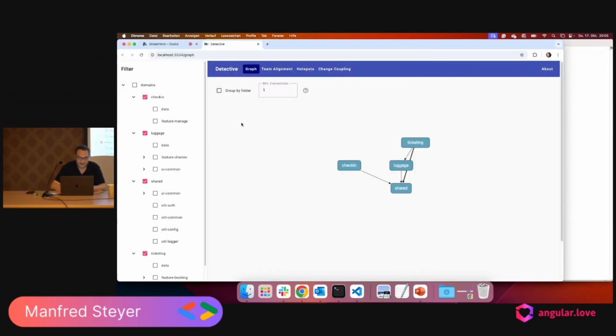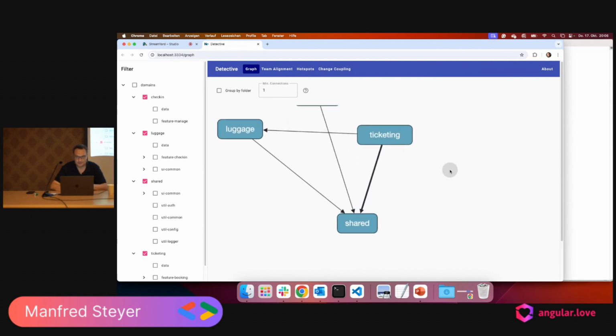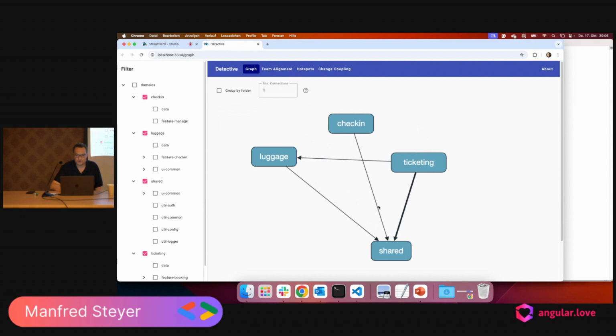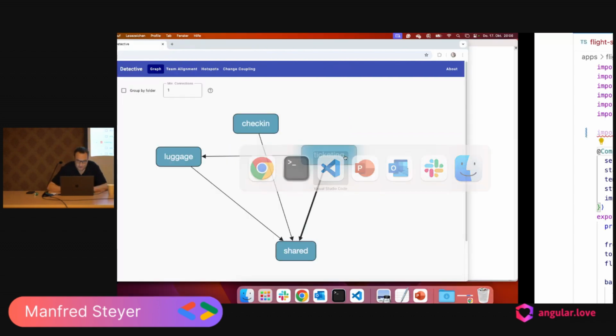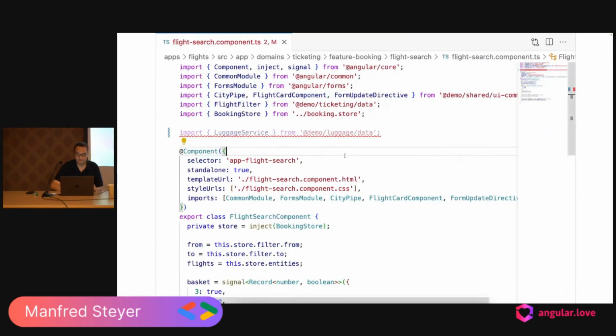And this is kind of nice. At first glance, the detective gives us the same information. It says, hey, you have ticketing, you have luggage, you have check-in, and all of them are using the shared area. And here perhaps we get suspicious because we see, hey, why is ticketing directly accessing luggage? This is not allowed. Well, this is because we broke the rules before in my live demonstration.